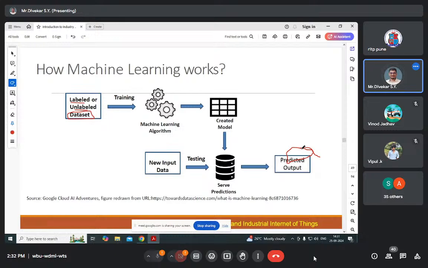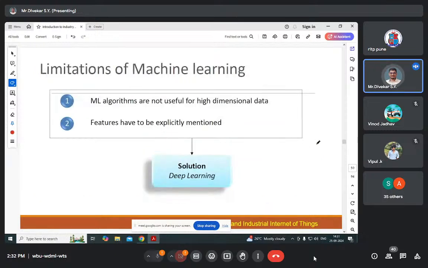Okay. But there are some limitations in machine learning. The first limitation is that machine learning algorithms are not useful for high dimensional data sets. The second is that features have to be explicitly mentioned in machine learning. The solution to this problem is deep learning.